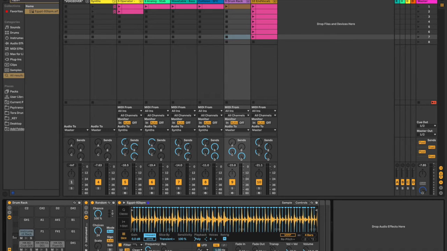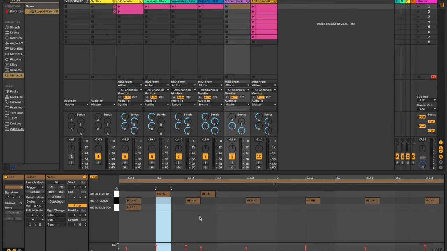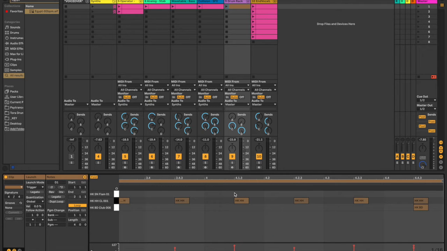And insert on 2.0 and 4.0 of first drum clip, and 4.0.